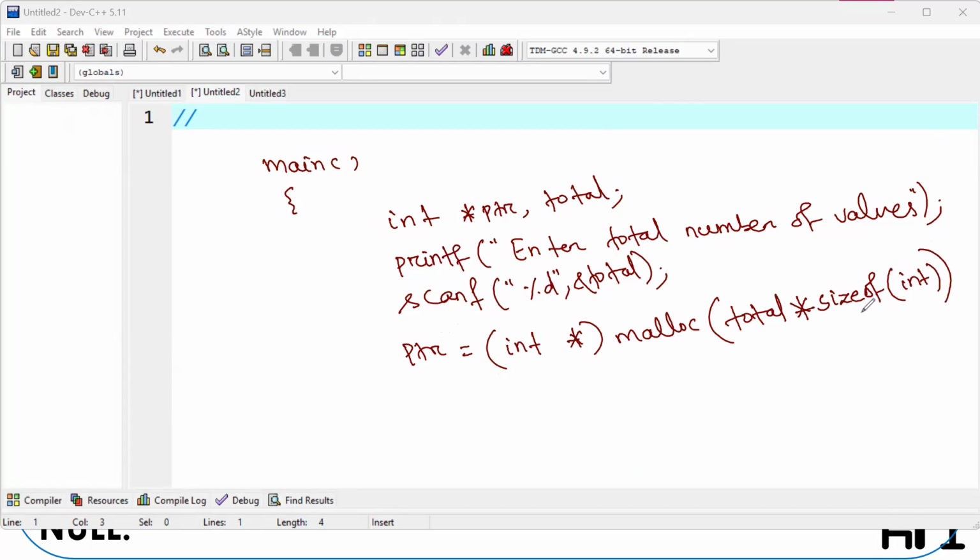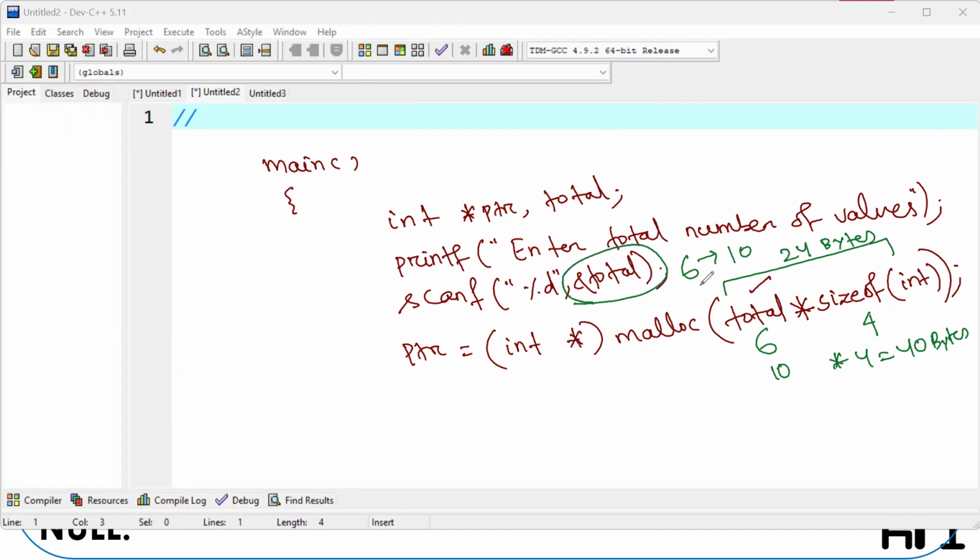So I have to write into size of int. That means whatever the size of integer value, multiplied with the total number of values will be my total given size. For example, suppose I have taken input for 6 values. So 6 into size of int, which is 4, means a total of 24 bytes of memory will be allocated. If I take this as 10, it will become 10 into 4, 40 bytes will be allocated. So as per my requirement, whatever I have given as the total number of values I'll store, accordingly the memory will be allocated.